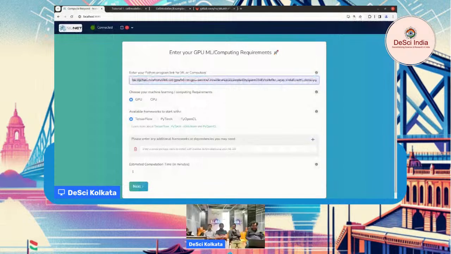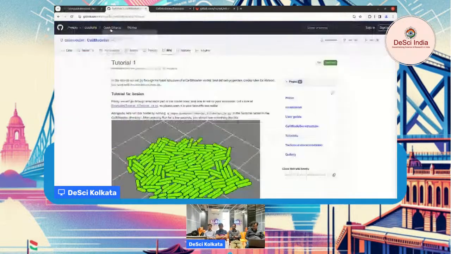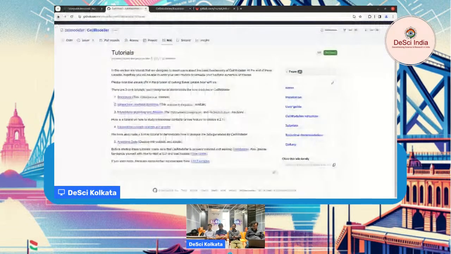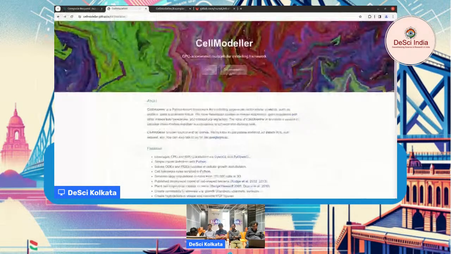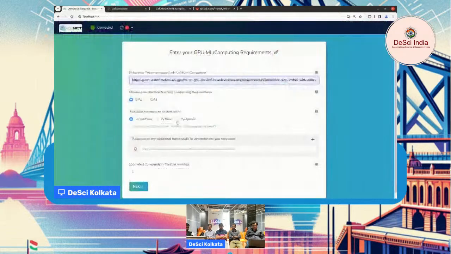So based on this script, we can move ahead and try to see whether it can run this simulation or not. So since Cell Modeler is using PyOpenCL, as you can see in this particular documentation, you can see it leverages CPU and GPU parallelism via OpenCL and PyOpenCL. So then we of course need the PyOpenCL platform.